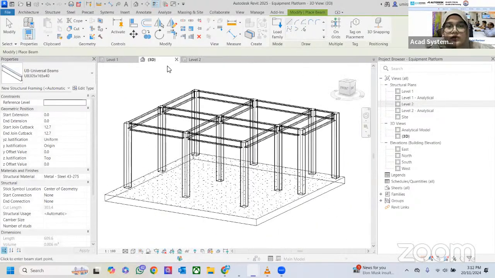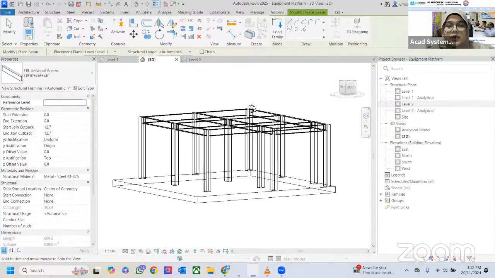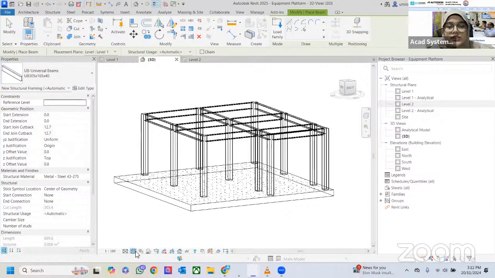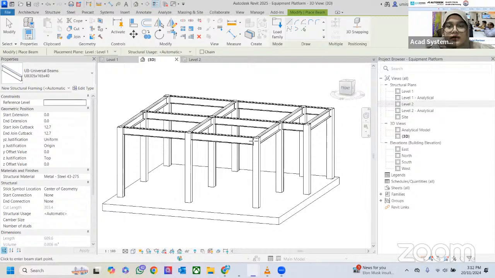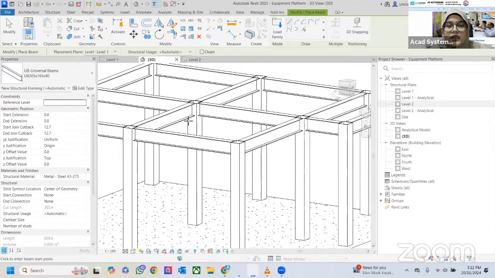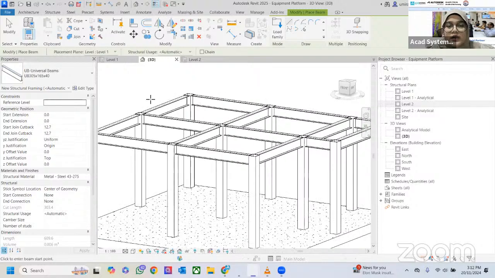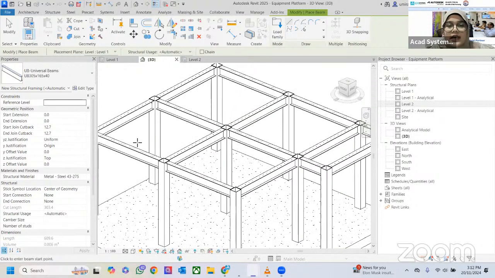So now if I go to 3D view, I have my support beam for my steel platform there. Okay, let me just change this one to hidden line. So there you go. Now I'm going to add the beams to support the inside of this area.